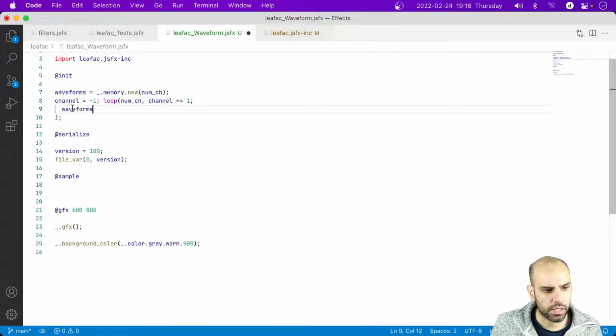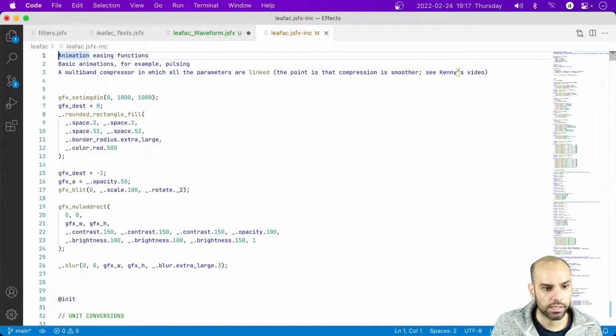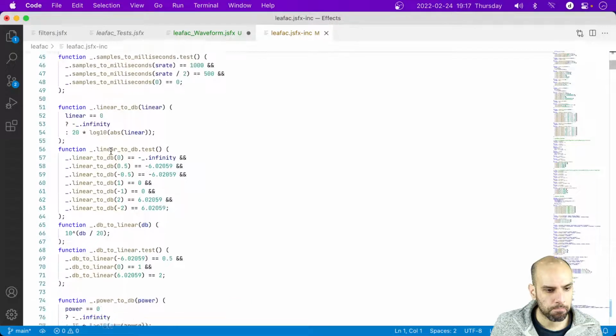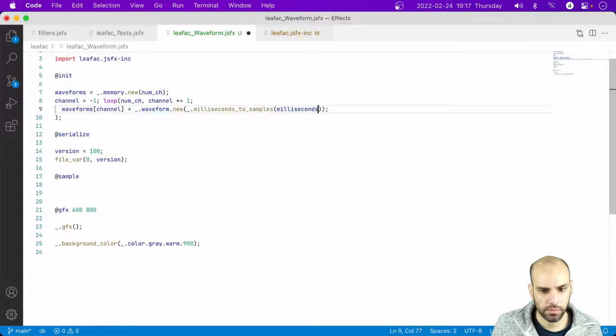And then we are going to set into the channel a waveform new. And I'm only going to give the size. I'm just going to rely on the default of 8,000 slices. So I'm only going to give the duration, I guess. I will need to convert from milliseconds to samples. And let's store 5 seconds. Then that's all I need, actually.